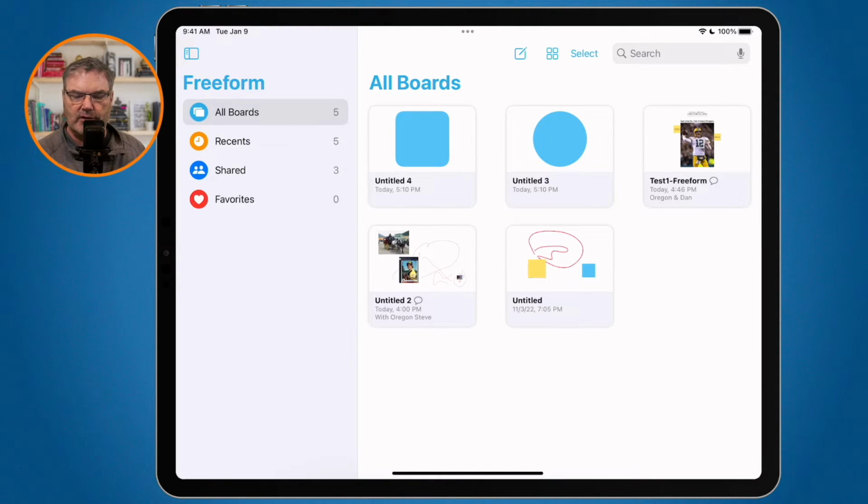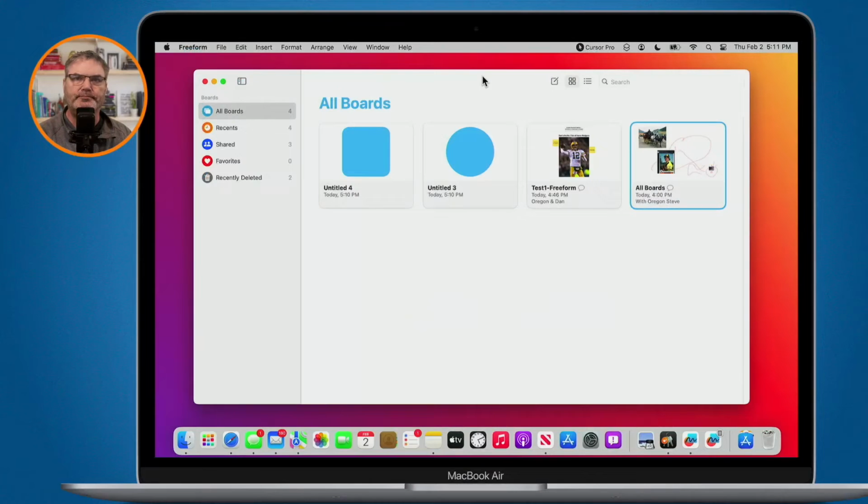You're going to see that this looks pretty similar on the Mac. So let's go and take a look at this on the Mac. So here is all my boards, and being that I'm using iCloud, and I'll talk about that in a little bit, you're going to see that the two new boards that I just created show up on my Mac because I created them on my iPad and I'm using the same iCloud account. So you can start on one device and continue on the other.